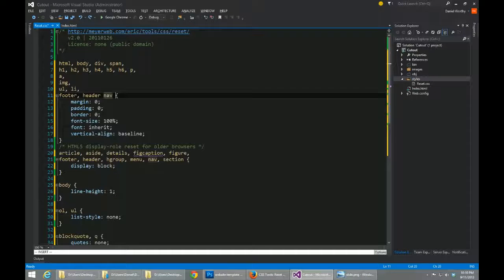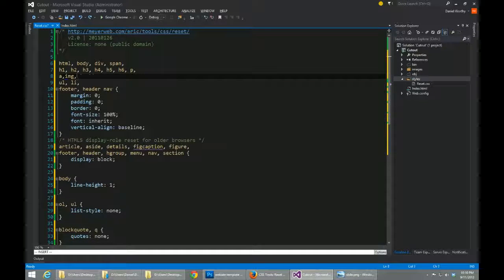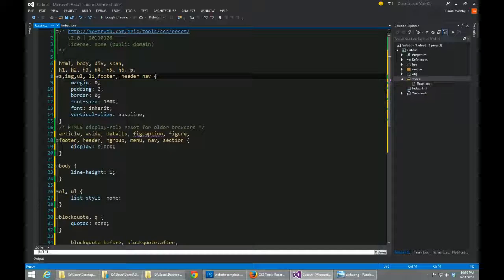Last comma, format our document, make it look a little bit prettier. So there, we've cut it down drastically. Now one of the reasons why I do that is because the browser is going to look for those elements and try to apply those rules if it does find them. If the browser doesn't know to look for it, you don't have to worry about it.